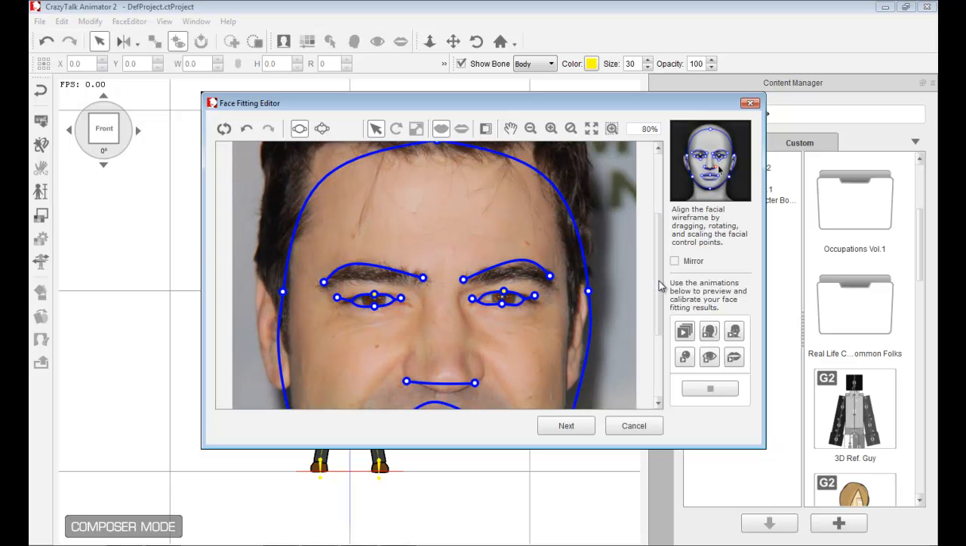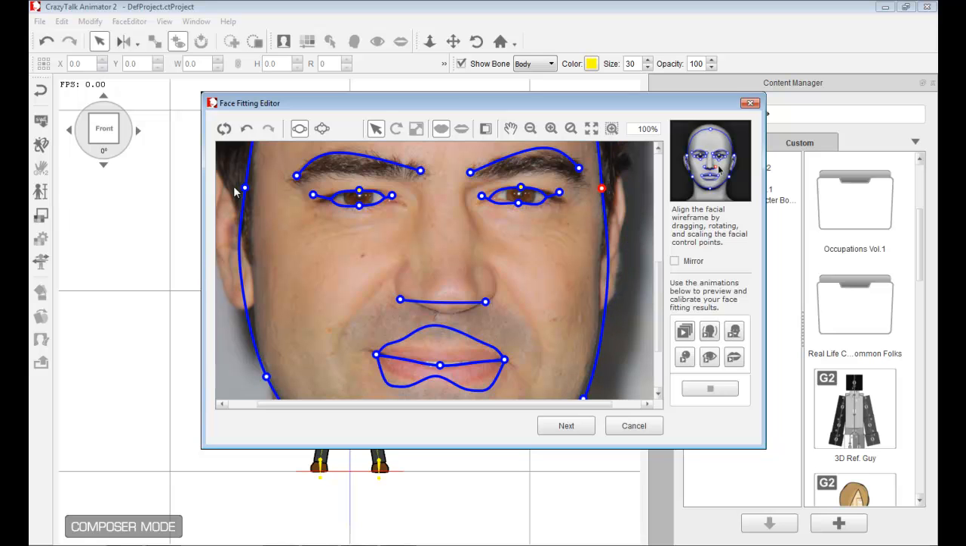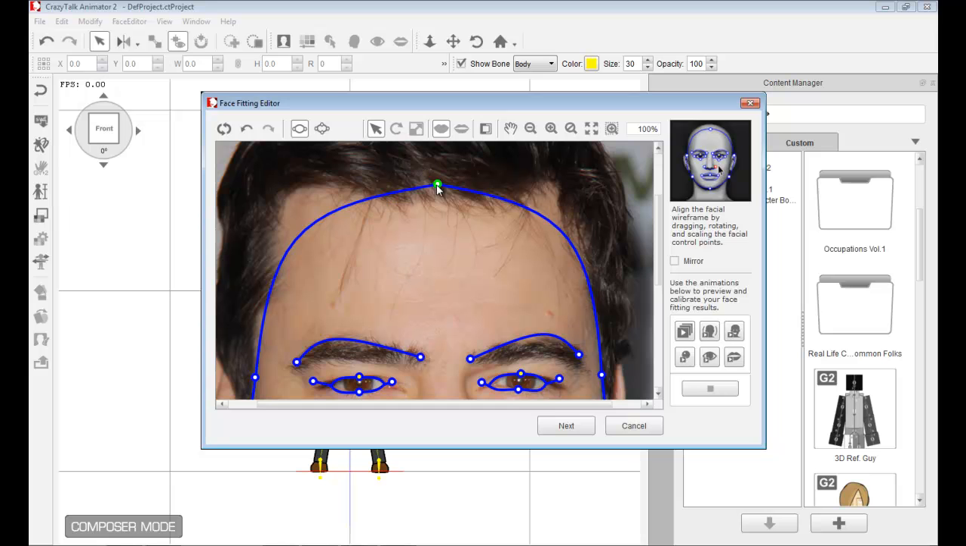Encompass my jaw. You can use a scroll wheel on your mouse to zoom in. Makes it a lot easier and quicker. So again, depending on your image, this will take about 10 to 15 minutes. It also depends on how perfect you want your character to be.